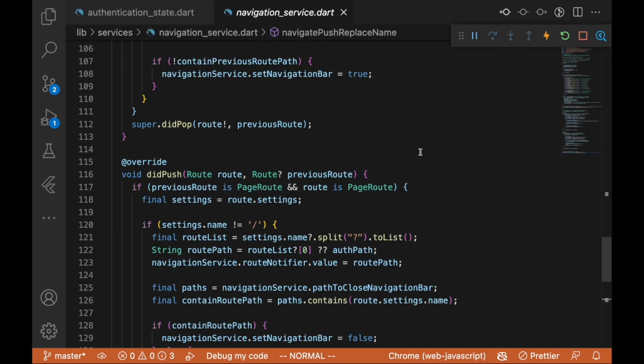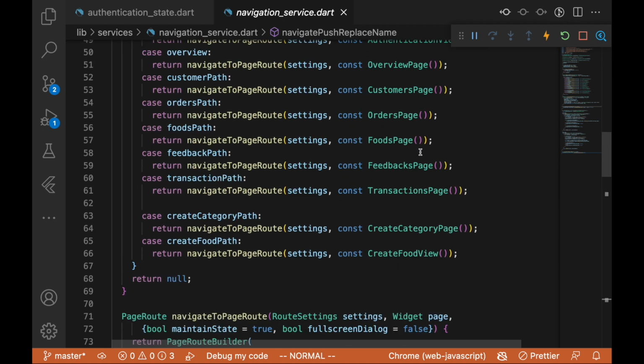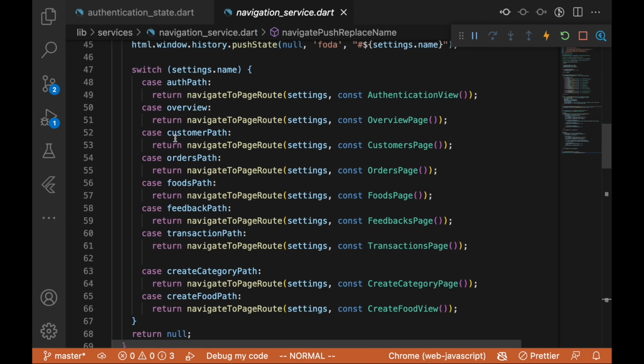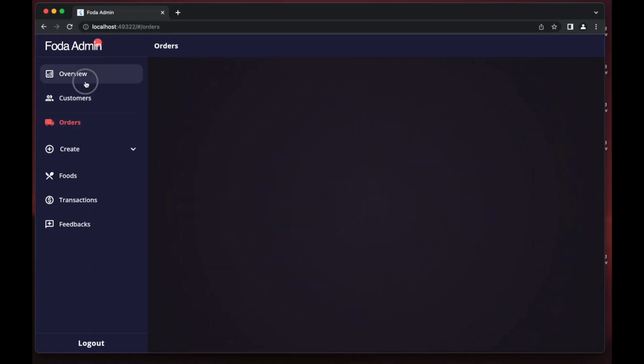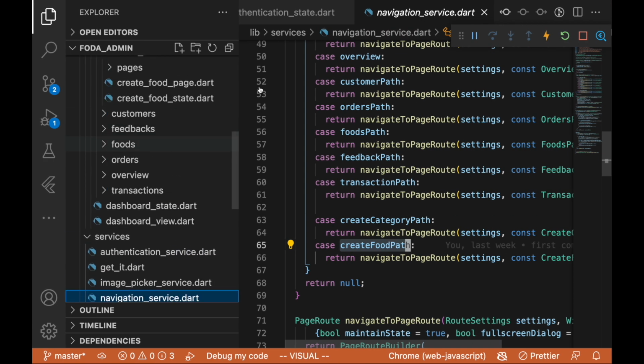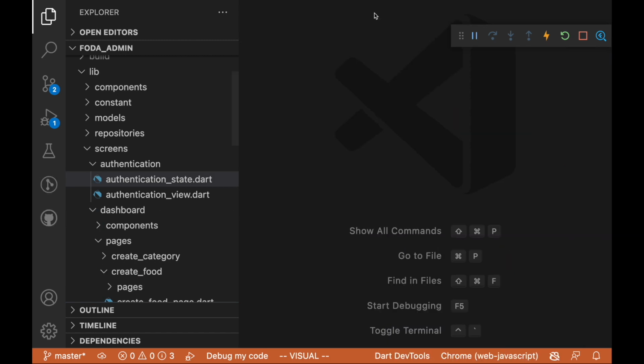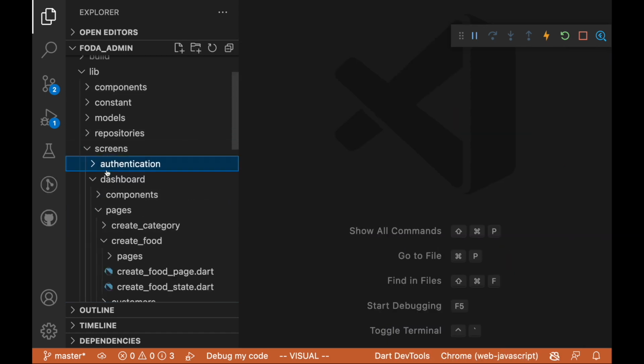So in the navigation service, whenever you navigate to create food, you navigate to the create food view here. Whenever I call on the create food path, you navigate to the create food. So we're talking about where we call this navigate when the user actually navigates. So I'm going to go there now before we go to our create food page state. So I'm going to close this.